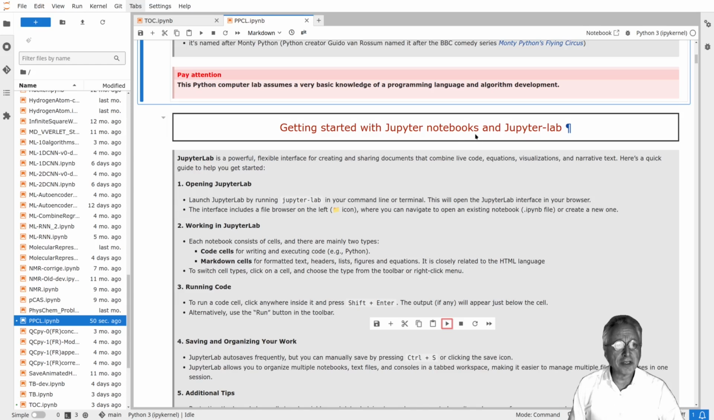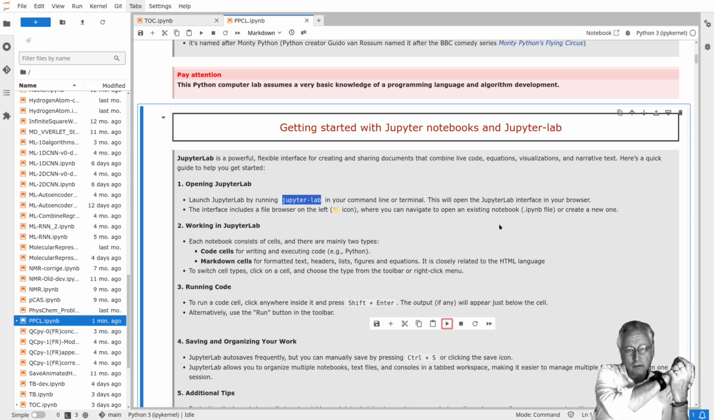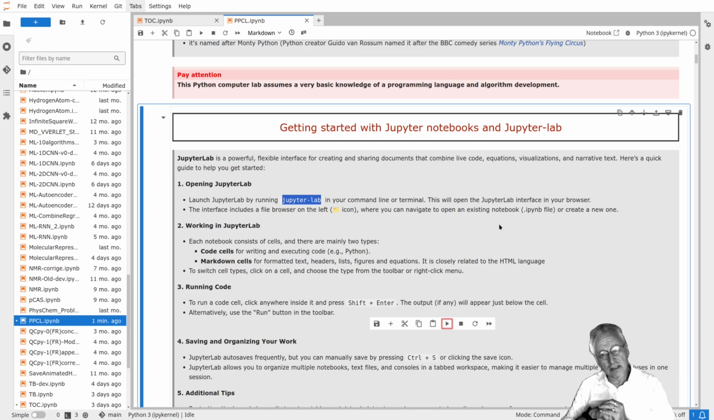So getting started with Jupyter Notebooks and JupyterLab. So JupyterLab, what is it intended for? It's a powerful, flexible interface that allows you to create and to share documents that combine live code, equations, visualizations, and text. So to get started, as I did here, you must open JupyterLab, and I did it by running previously the JupyterLab command in a terminal. Okay, this is explained in the first video. It's part of the first video, the how-to, and it's explained as well.